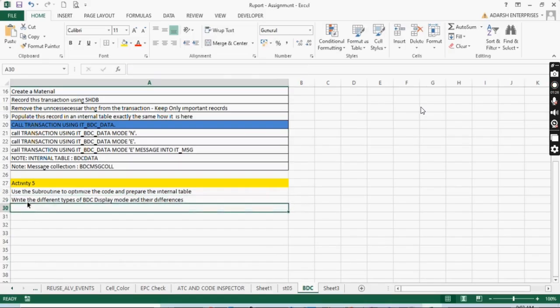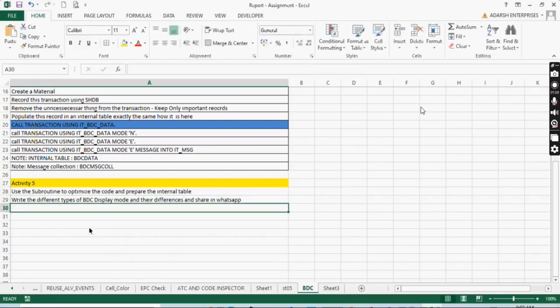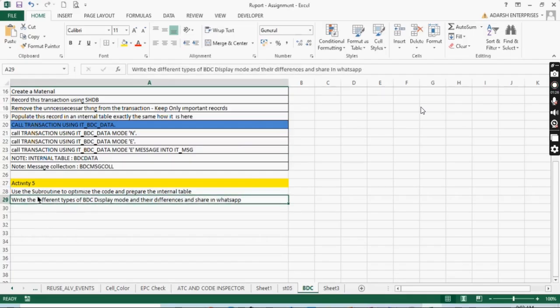Okay, memorize this, it's very important. Write the different types of BDC display mode and their differences, and share in the WhatsApp. Okay, first remember and then share in WhatsApp. Very important interview question and very simple to answer, right?